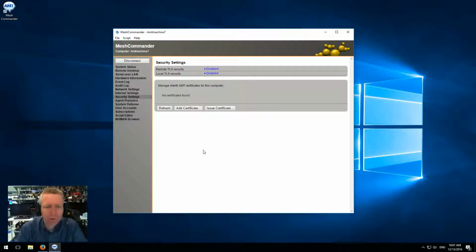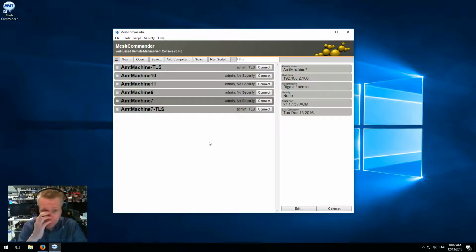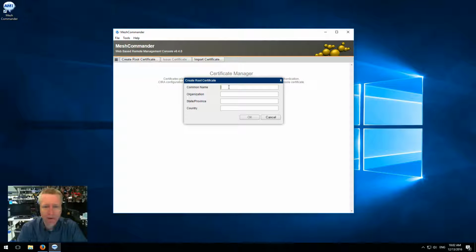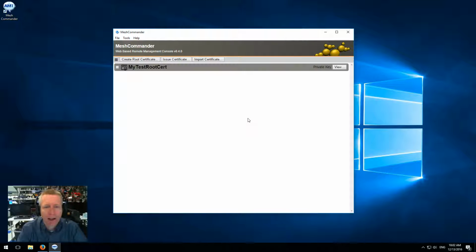Now, another way to enable TLS in AMT is to first get out of connection to a machine, go into this menu, and select Certificate Manager. So there's a built-in certificate manager inside Mesh Commander, and I'm going to go ahead and create a root certificate, my test root cert, and I can put ABC or whatever information I want for my organization, province and state, say okay. And it's going to create my own root certificate.